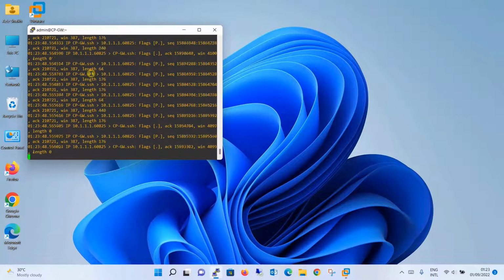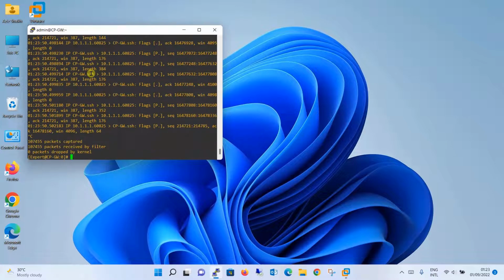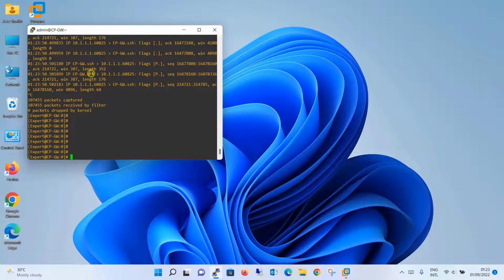Guys, if you want to stop this, similarly you have to say Control C. Now let's say you want to create a capture file. If you want to create a capture file, then the command will be fw monitor space minus i 50 space minus o, and the file name, let's say mycap.pcap.